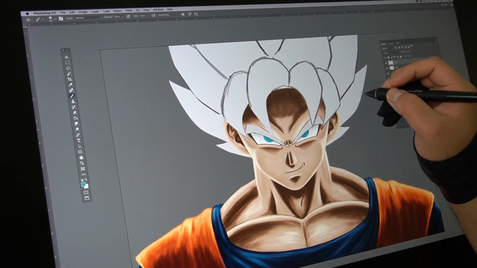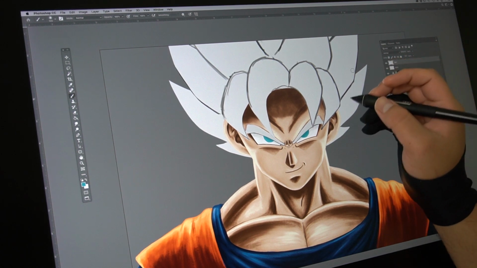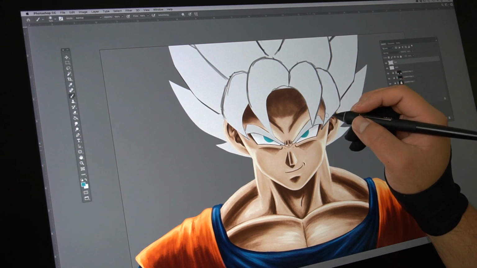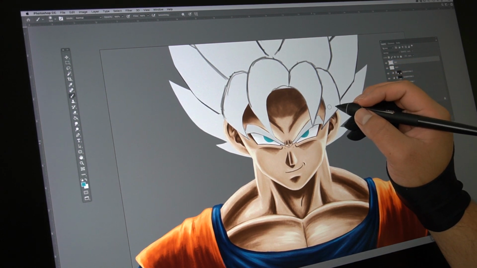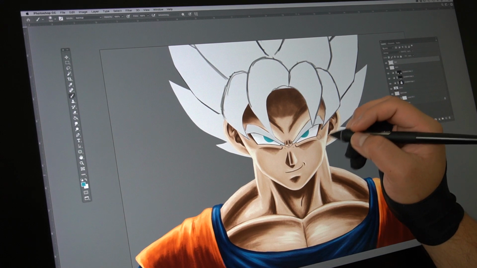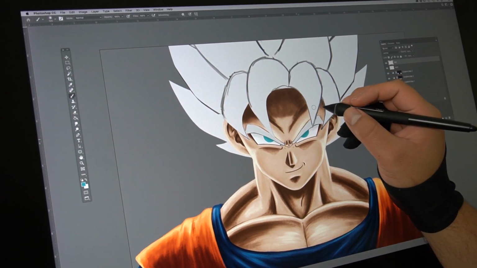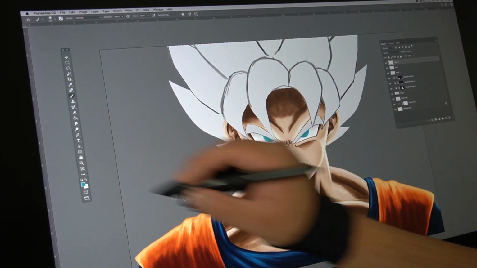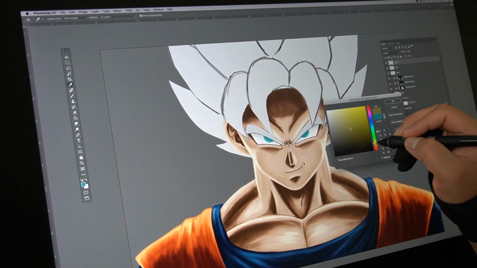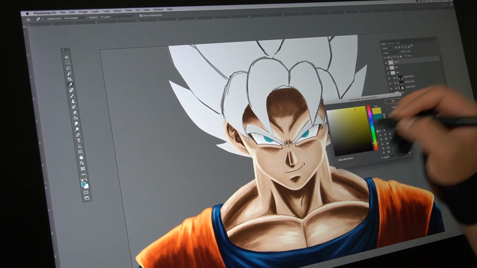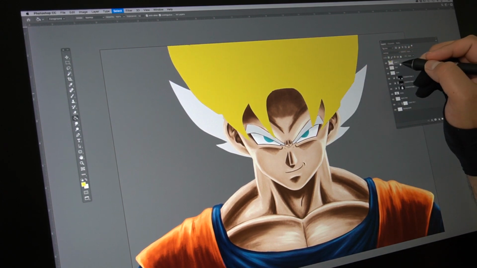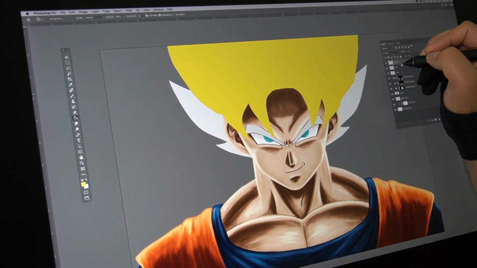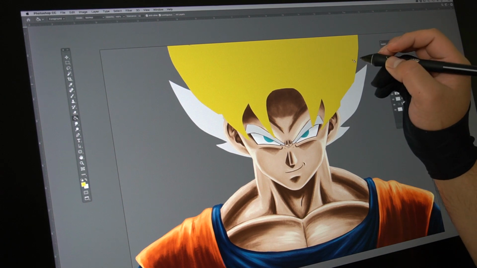The typical method most people want to do is you begin by making a solid base color. Goku here is going to be Super Saiyan, so by default you want to make the whole hair yellow. You go from here and we'll just pick a yellow color, and this is how a lot of people want to start. Then from here many people start adding highlights and shadows.